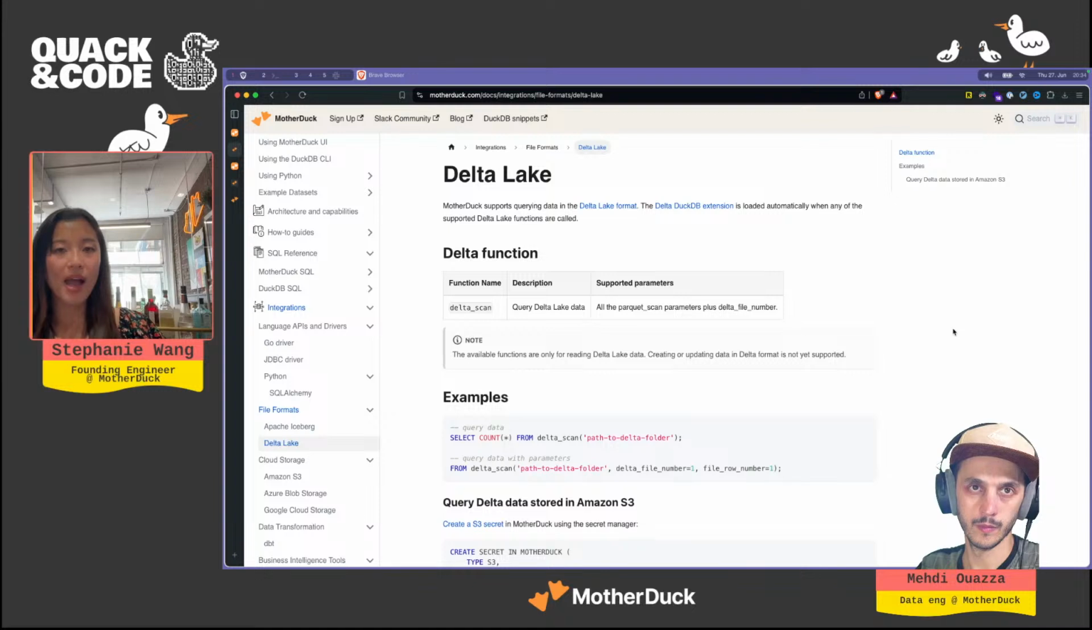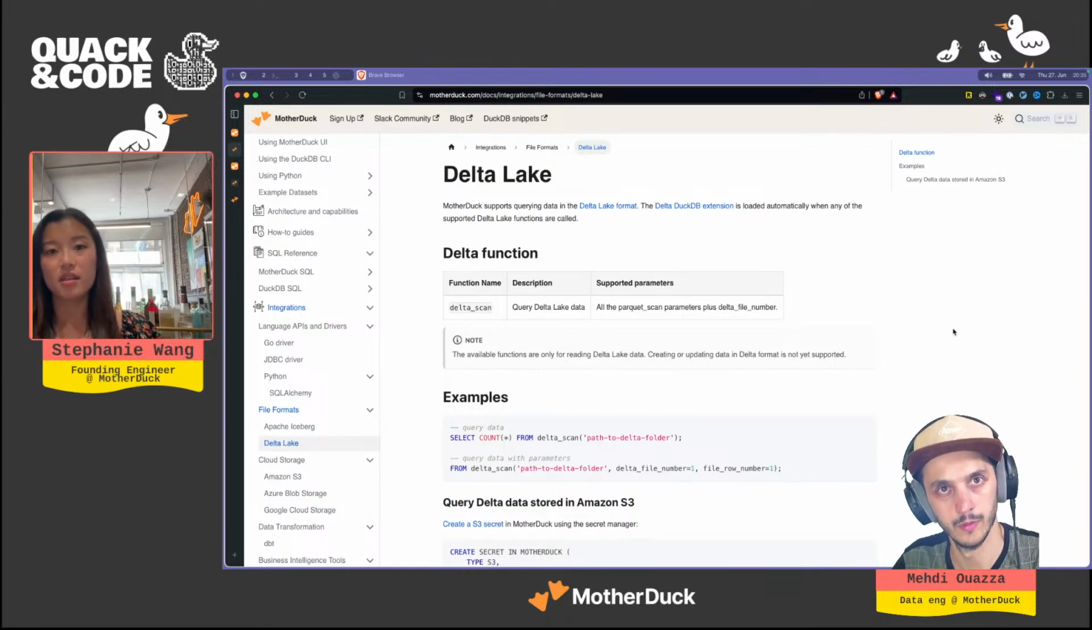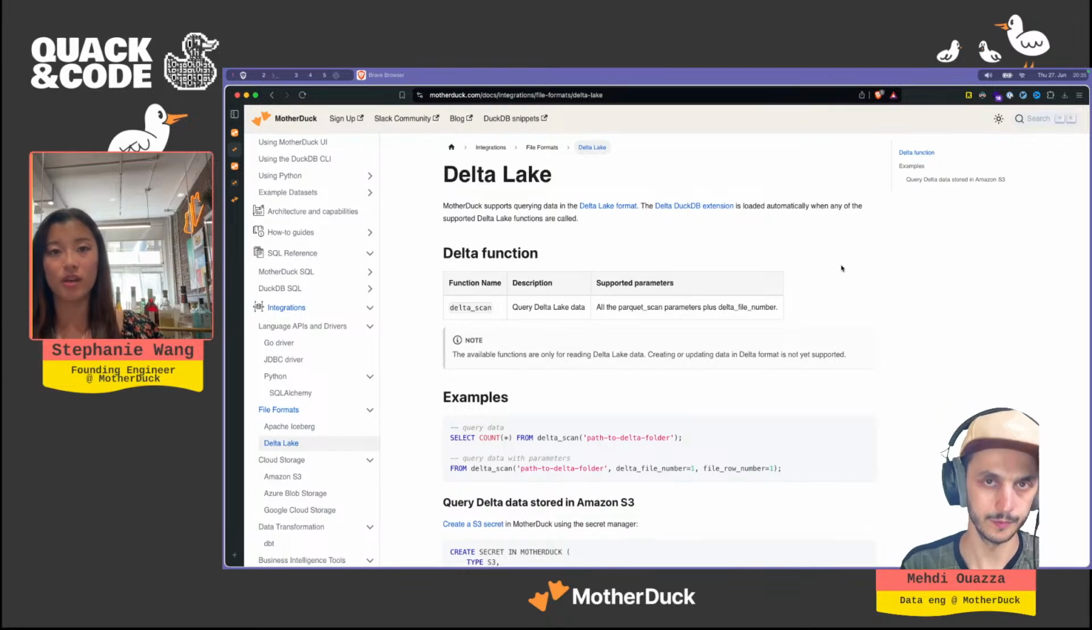Okay. So you can do a simple from delta_scan, and then you pass in your Delta Lake path. It could be a local path or it could be a remote path in S3, for example. And then you can interact. You can create a view on top of that, create a table on top of that, or directly interact with it. And before doing that, you just have to create an S3 secret. So that is the requirement for Delta Lake, and then you can work with it in a super easy, intuitive way.